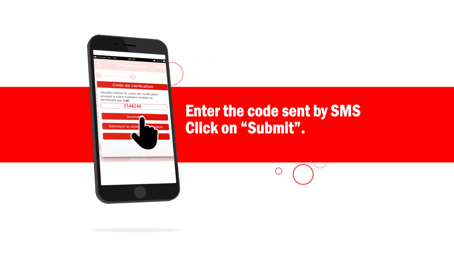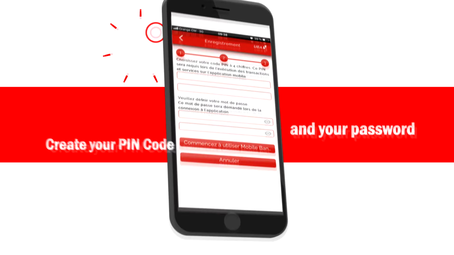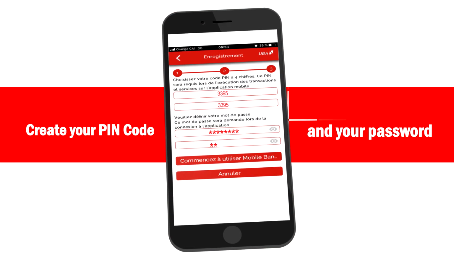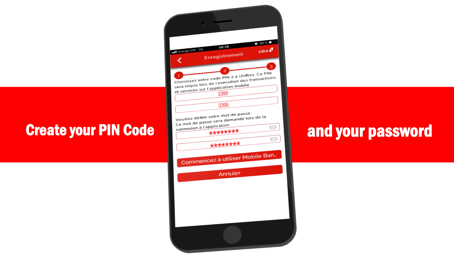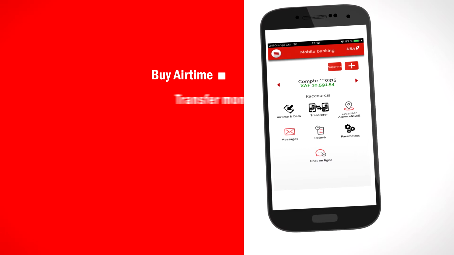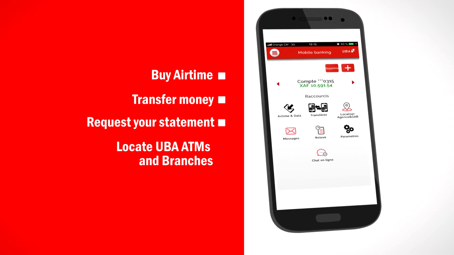Click on Submit. Create your PIN code. Create your password. Click on Start using mobile banking. You can now use the app and enjoy all its features.